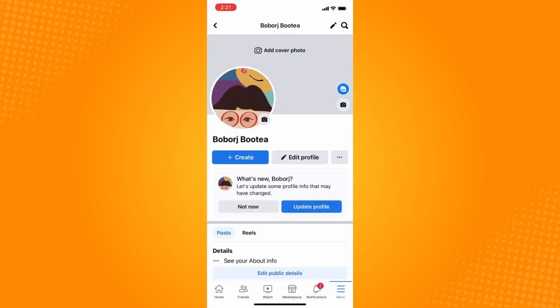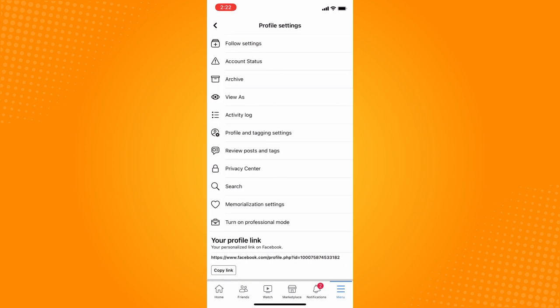Now here on your profile, you will see create, edit profile, and then these three dots. Tap on the three dots there, and then the next thing that you want to do is go down until you see your profile link. Now here on your profile link, you will then see a link to your Facebook page.